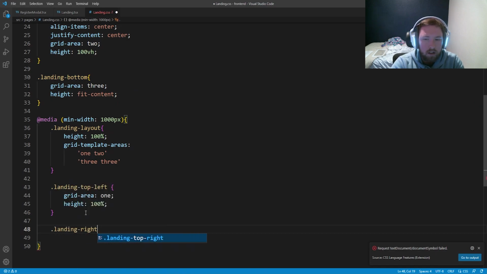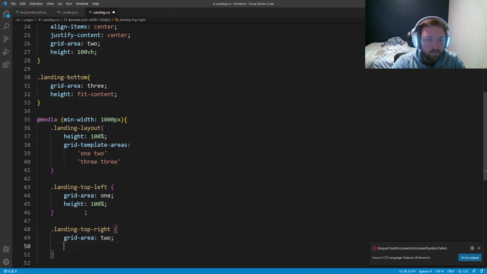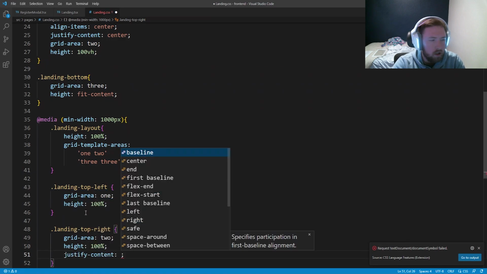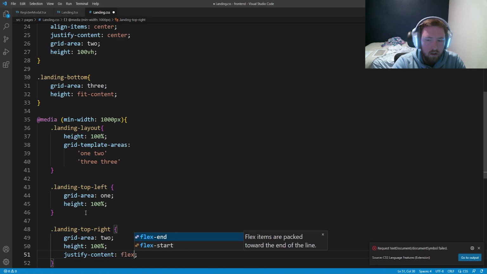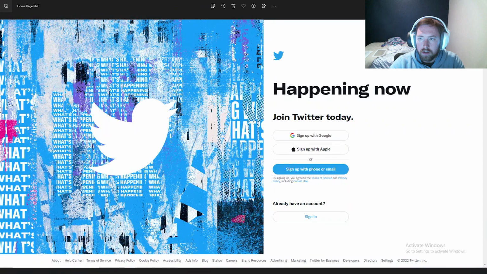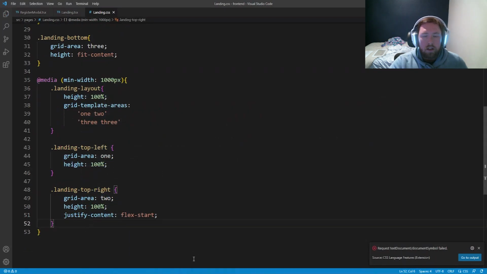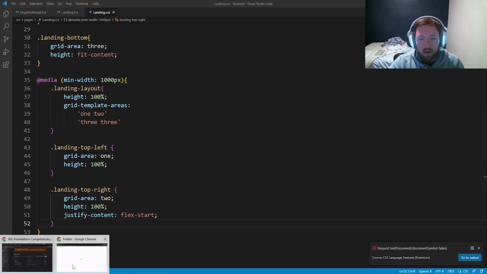Then .landing-top-right is going to have a grid-area of 2. It's going to have a height of 100%, and it's going to have a justify-content of flex-start, because if you take a look at this, it starts on the left side, so flex-start, and that is going to be everything for this. And this might actually fix our thing.